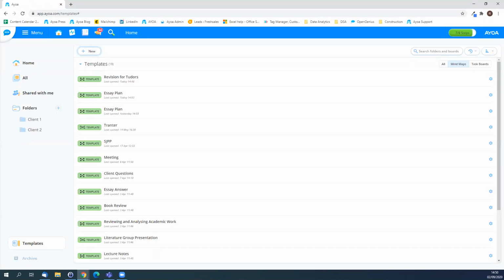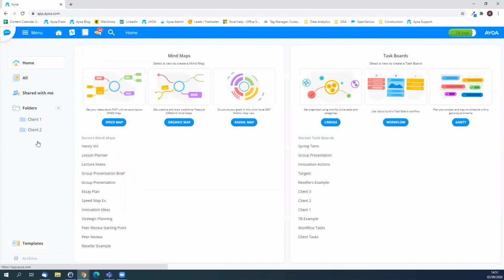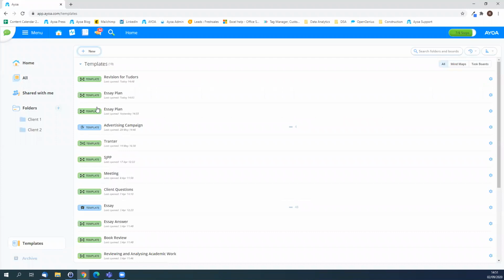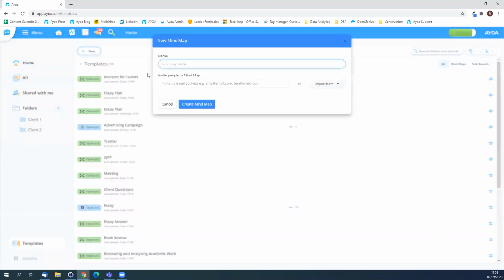Once that is the case, they can then, from their home screen, like I'm going to do once more, go to the templates in the very bottom left, and they will see all the templates which they have been shared and saved. If they then want to use a template which their educator has shared with them and they have gone on to save, all they've got to do is click on it, and Ayoa will employ that template for you when you're creating a new mind map.